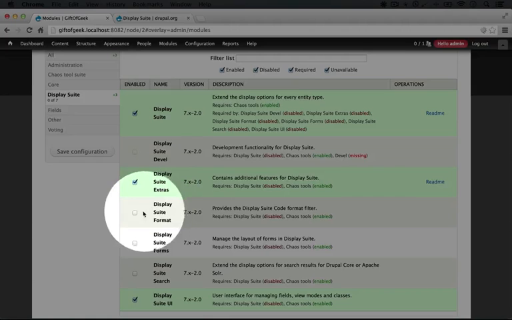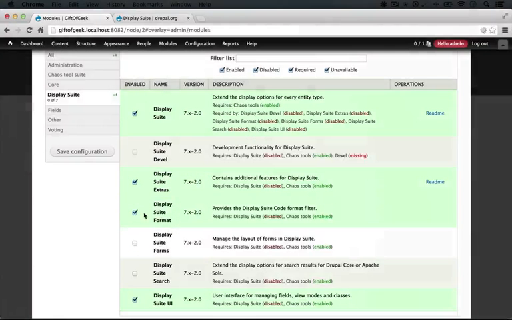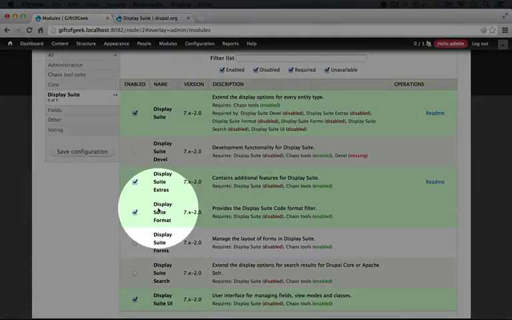We're also going to enable the Display Suite Format module, which comes into play when we're rewriting the output of certain fields. But keep in mind that this also shows up as a formatter option in any text boxes that have the ability to choose the formatting. So just keep in mind that it shouldn't really be used in those contexts. It should only be used in the context of rewriting the fields through the Display Suite module, and we'll cover some of that later on.